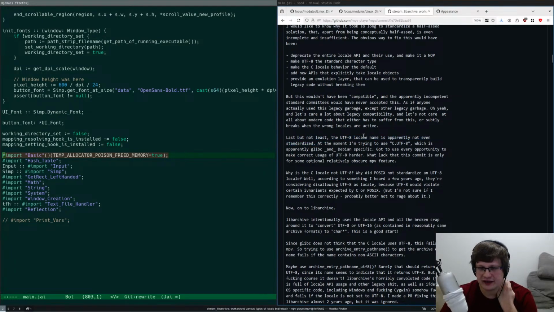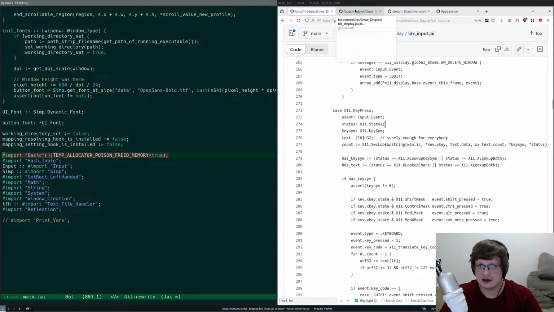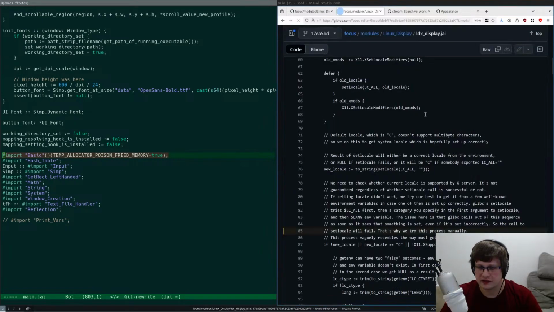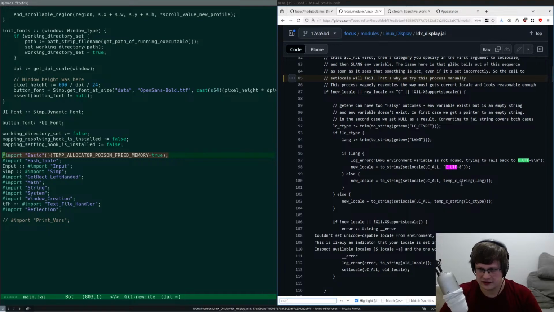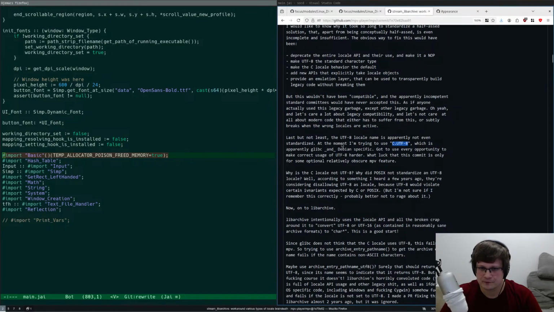Last but not least, the UTF-8 locale name is apparently not even standardized. That's messed up. At the moment I'm trying to use C.UTF-8. That's actually what we also try to use in Focus Editor. C.UTF-8, right? It's here. Wait, let's do the dark theme. Yeah, here, we try to load C.UTF-8. I didn't know it's not standardized, which is apparently glibc and Debian specific. I mean, yeah, it's not standardized, but if it's glibc and Debian specific, then it's a pretty good bet that it's everywhere, which is, you know, soft standardized.